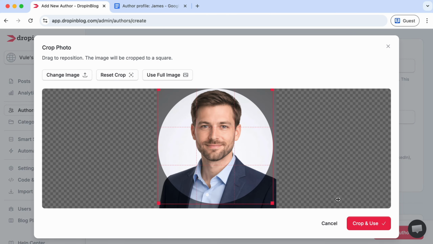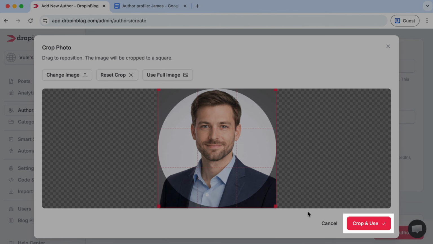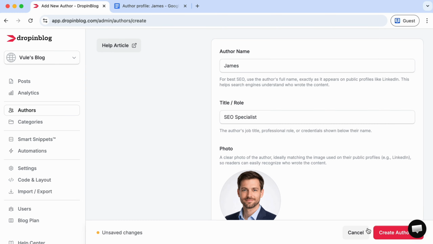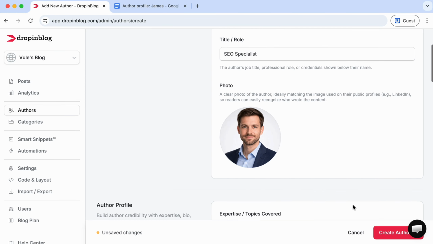And by default, the image you upload will be framed for cropping. But there's also the option to use a full image or change the default crop settings by resizing and moving the cropping area around. Once you're happy with your image, click on the Crop and Use button here. And there's your author's image added.